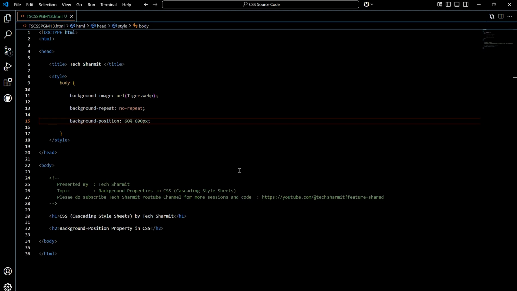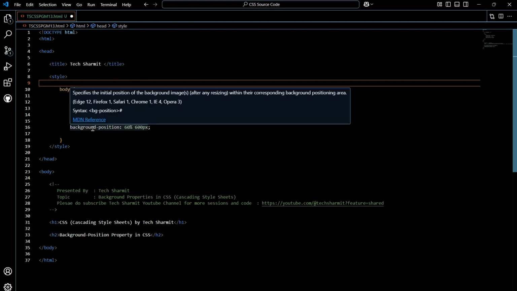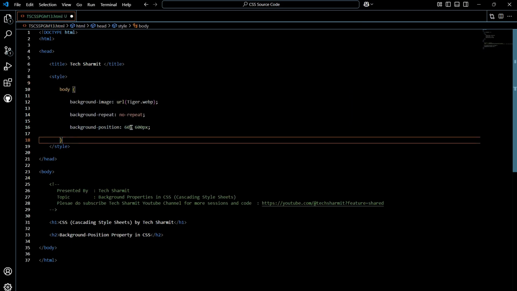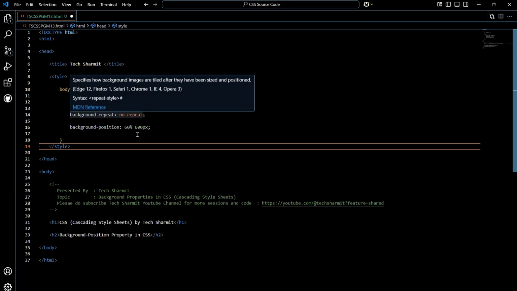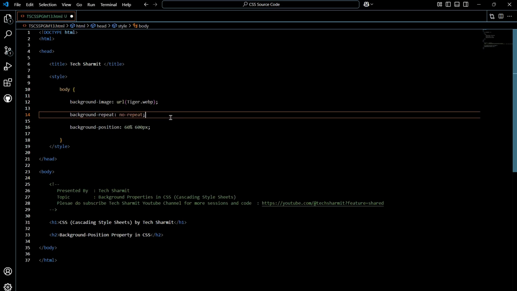So likewise, as per your requirement, you can give different values here along with background position. When you take your mouse cursor here, it will show you this: specify the initial position of the background image after any resizing within their corresponding background position area. And then you can try these different values, and always make sure that whenever you are applying this background position, use it with background image and repeat, which we have already discussed in the last session.